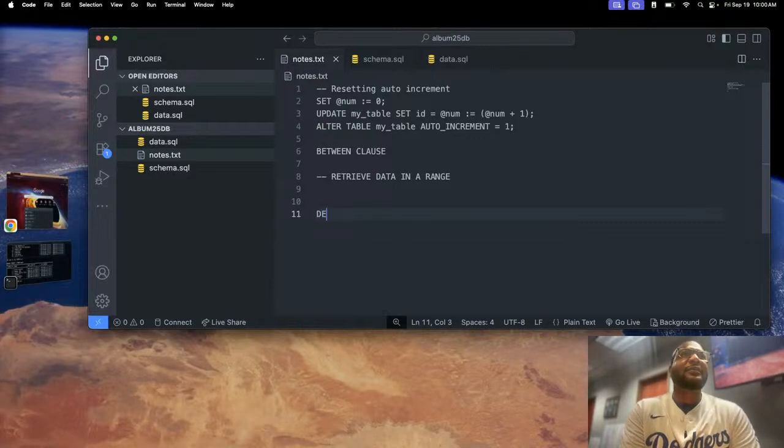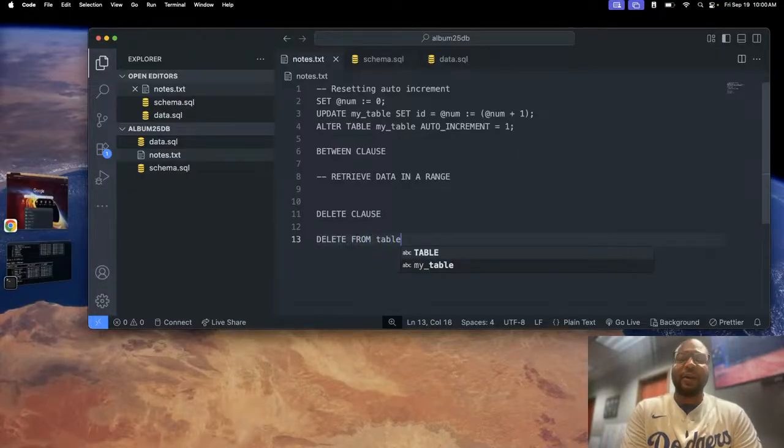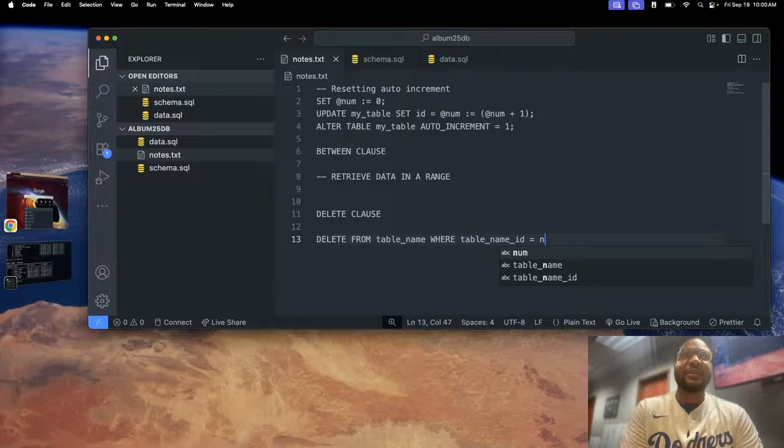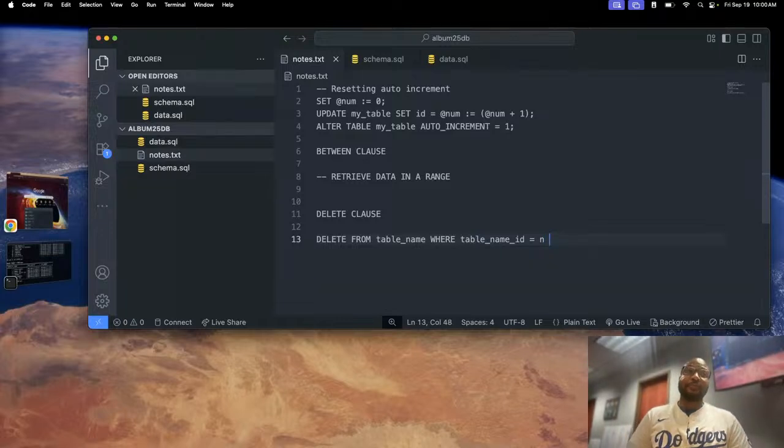If you need to delete, you simply say delete from whatever table you're deleting from. So I'll say table name, where, and then whatever your constraint is. In this case, I'll just say table name ID is equal to some value. All right. And that's what you would do. And so that will delete it.